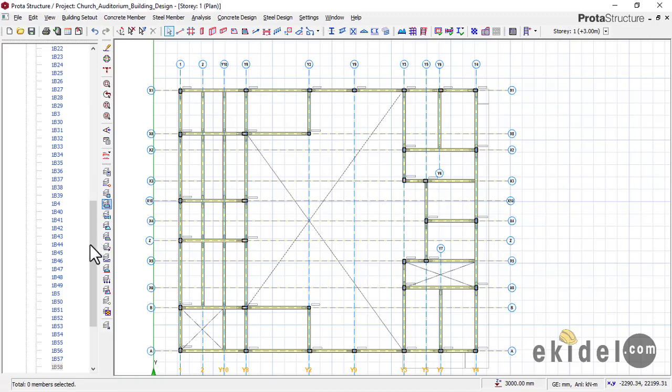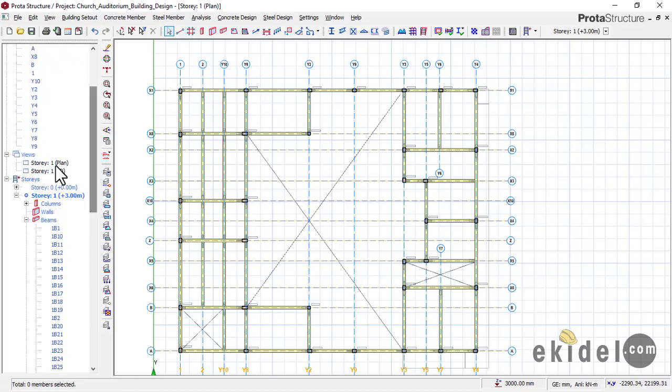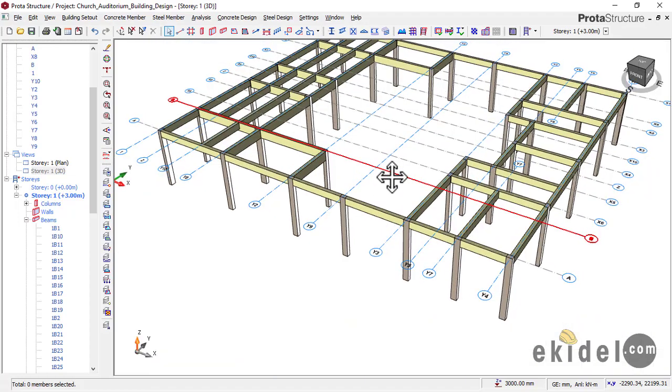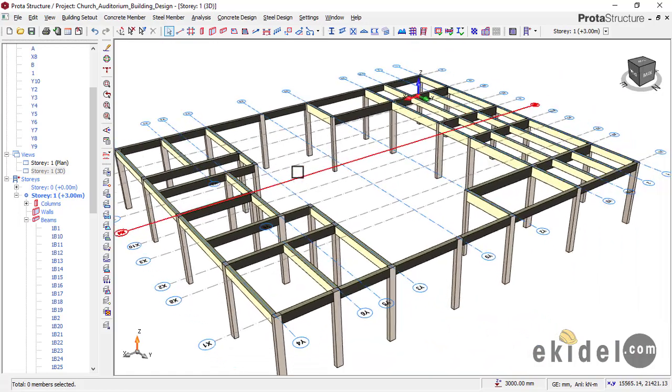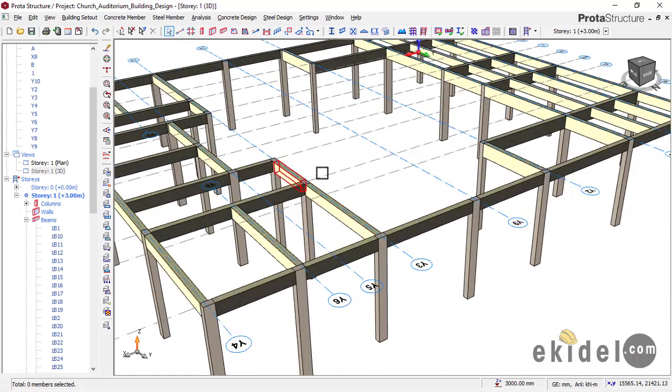Okay, so right now let's go and check on our 3D view to see what we have done. So click on here, 3D view, and then you can now see that we have done what? Our beam, we have just done our beam insertion right now.